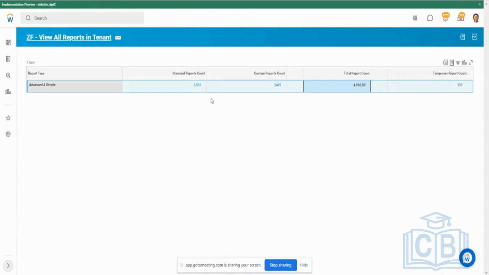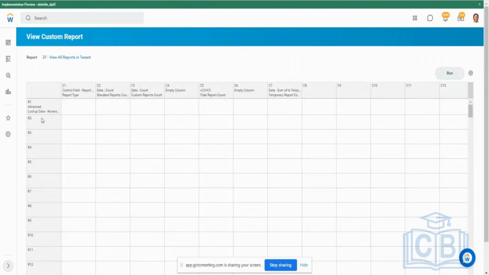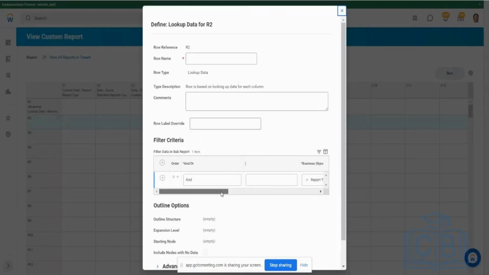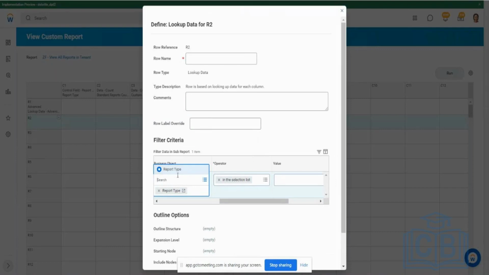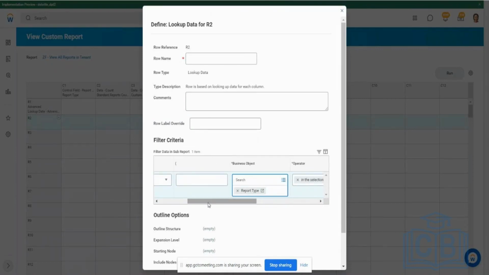Can I add any other filter? Currently, we only have report type. If you add any other filter, it wouldn't be of any use. Let's do a lookup and let's see the report owner. Do I have that option? No. All filters are driven by your key field, or your control field, that you have selected.